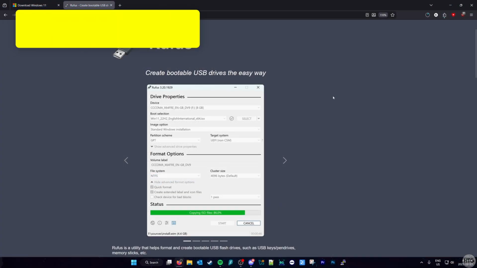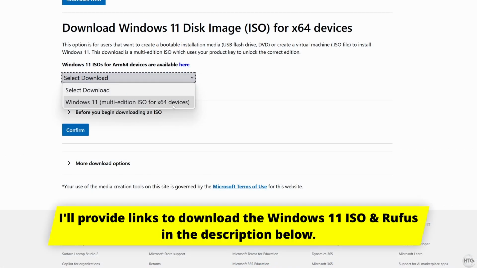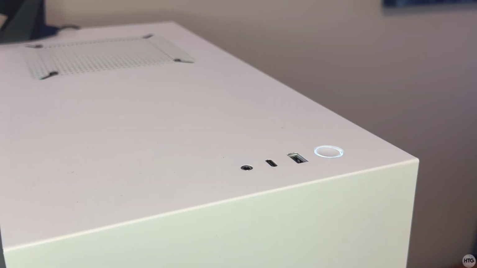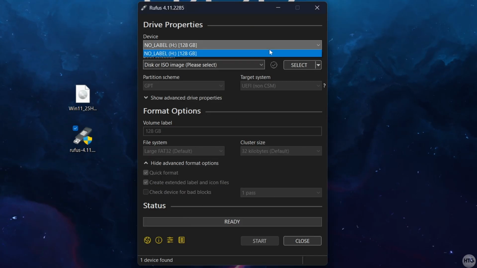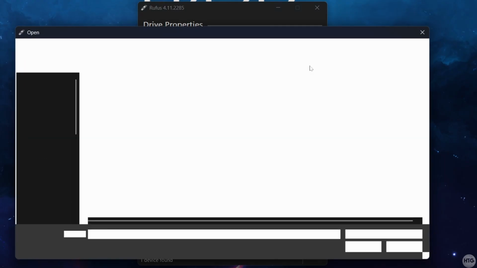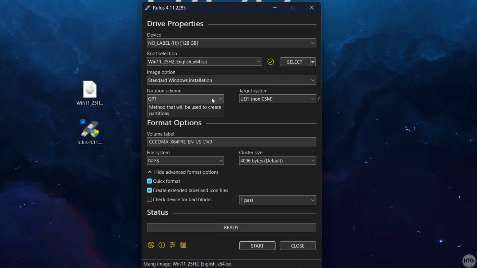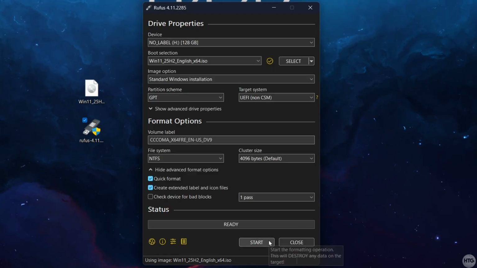Another easy to set up method is using Rufus to create a customized Windows 11 bootable USB. First, download the Windows 11 ISO from Microsoft, and then Rufus. Insert an 8GB or larger USB drive, and open up Rufus. Select your USB under the device dropdown, then click select and browse your PC for the Windows 11 ISO you just downloaded. Leave all the other settings default and click start.